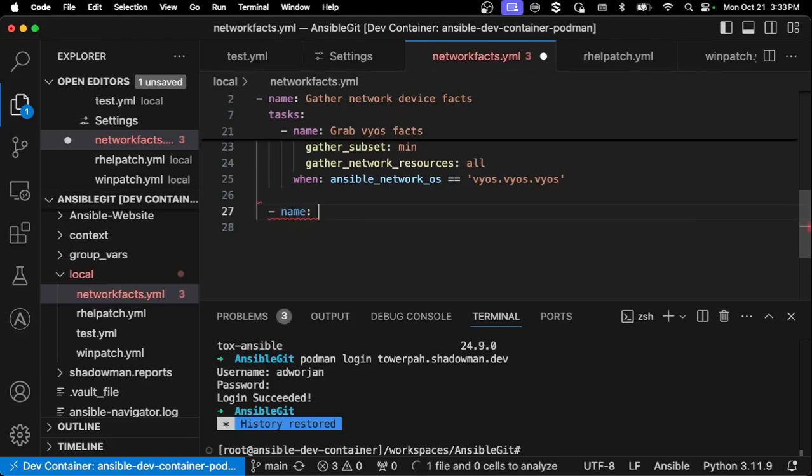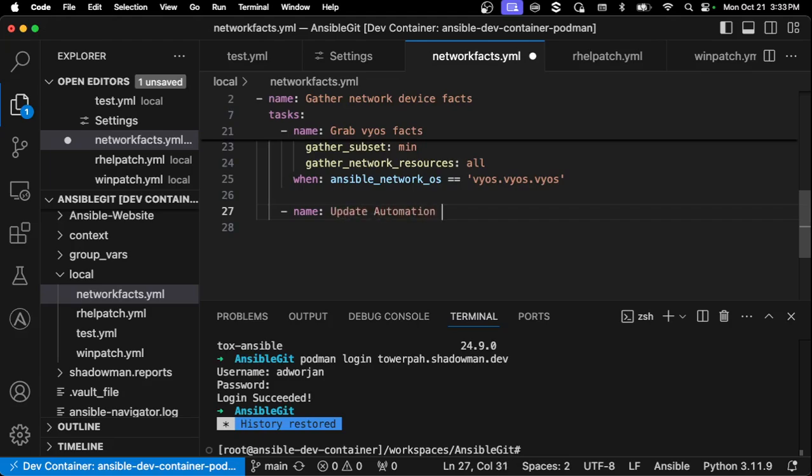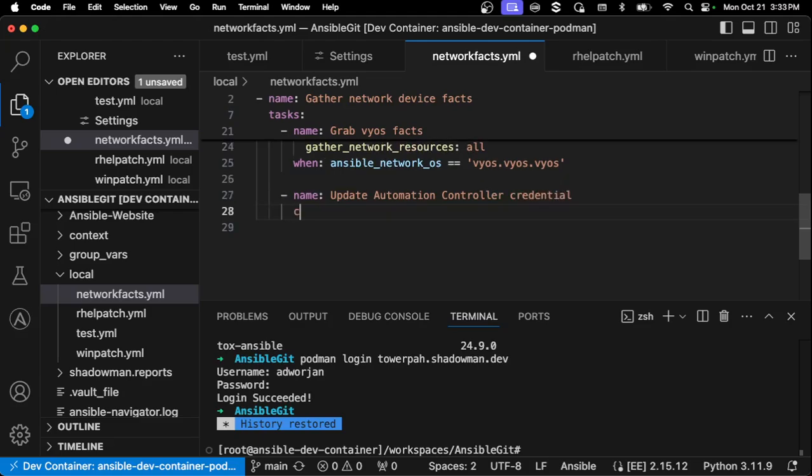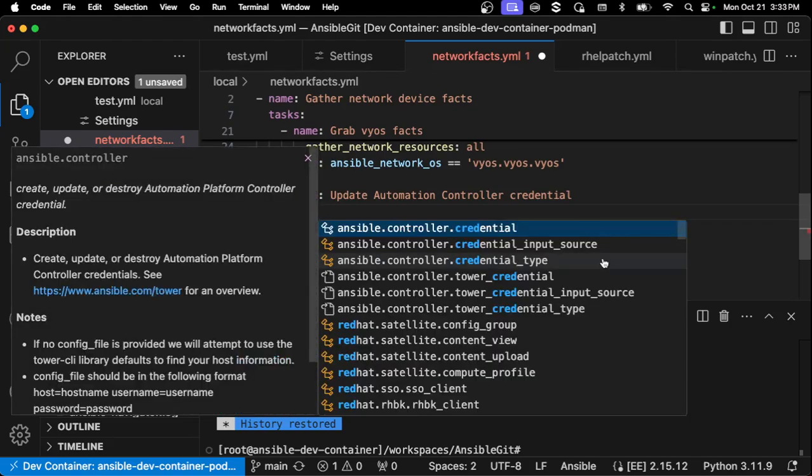So, helps if I do syntax correctly. So we'll do the usual highlighting for tabs. I'll say update automation controller credential, and I can start typing credential, and it will do the autocomplete for Ansible.controller.credential because that is part of the execution environment that's available to me. So it really does give that full developer experience all locally to your laptop.